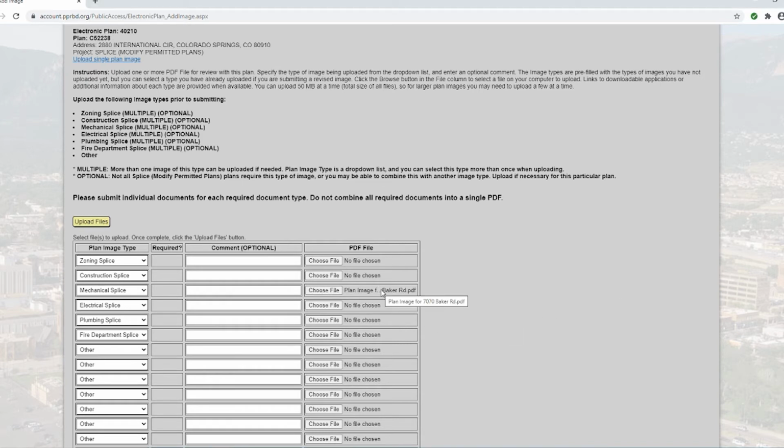It's important to know that you only want images that are relevant to this specific splice. What you don't want to do is upload an entire plan set that has some changes made to it. The changes should be specific and specific to this splice only. If you have changes that fall under other disciplines, you can upload those under this same splice. It's just important that you put them in the right area. If they're changes to construction, put them in the construction area. If they're changes to electrical or plumbing, you put them in electrical or plumbing. Once you've got all your images uploaded, click on Upload Files.